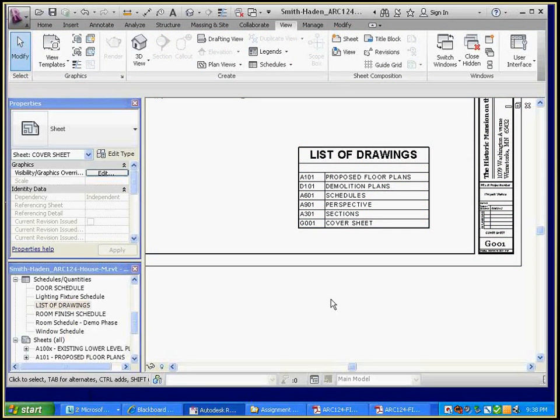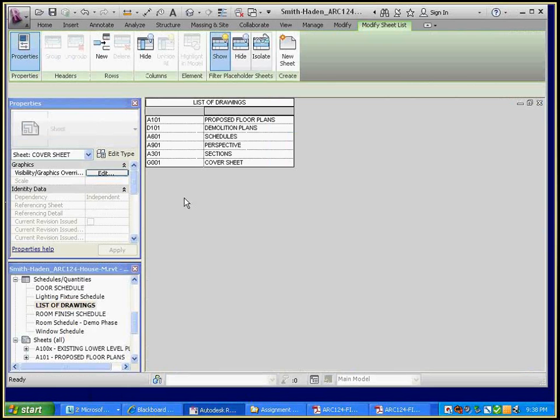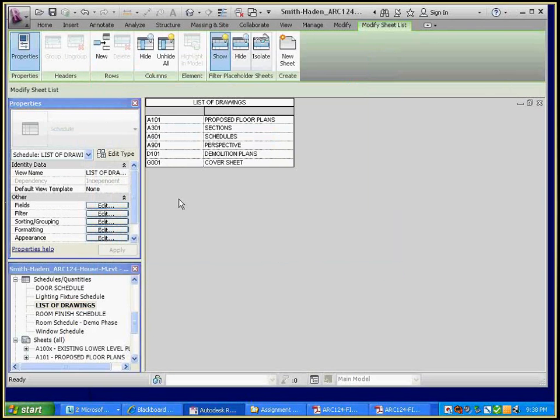Because most of us who are architects typically put our demolition plans first, then our architectural plans, but then the cover sheet would probably go before everything, and that's not alphabetically how it wants to sort. And right now they're not sorting by anything. So if I edit the schedule and I go into sorting and grouping, I could say sort by sheet number, but that's not going to do it, because then I alphabetically have the D's and the G's at the end.